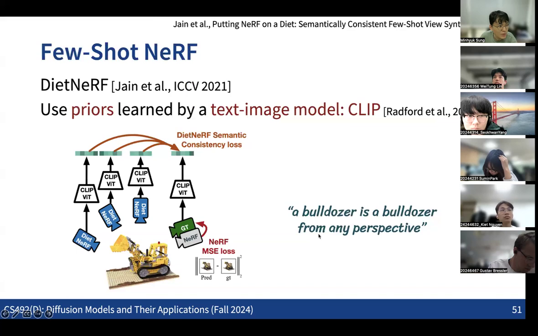So what we can do is use this CLIP as some kind of extra information in the 3D reconstruction. In addition to measuring the L2 loss for the given images from the specific viewpoints, we know that this object should be a bulldozer, right? So we are not only minimizing the L2 loss between the rendered image and the given image, but we are also maximizing the alignment between the text "bulldozer" and the rendered images.